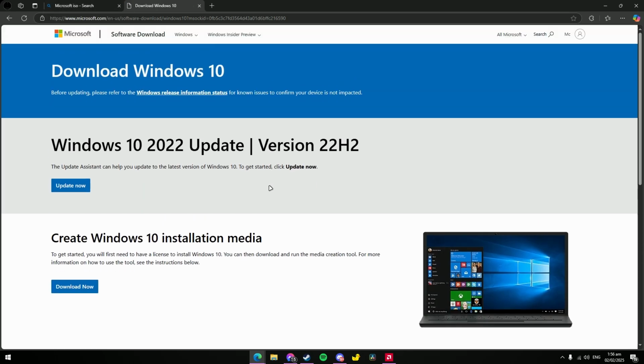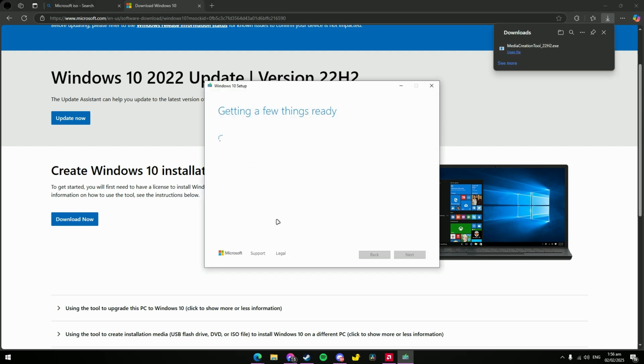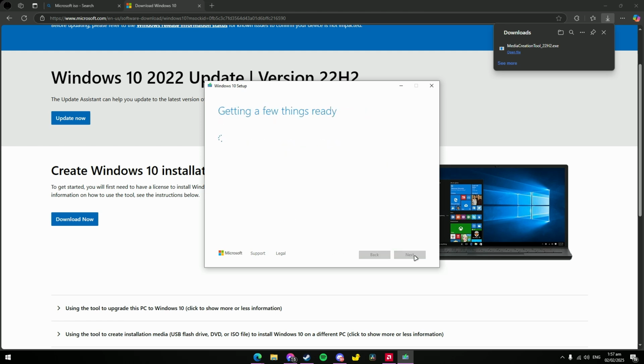Once you're on the website, you're gonna go to Create Windows 10 installation media. You wanna download this, and then here you're just gonna have to wait. This might take long depending on your internet and PC. So just proceed here on the setup.